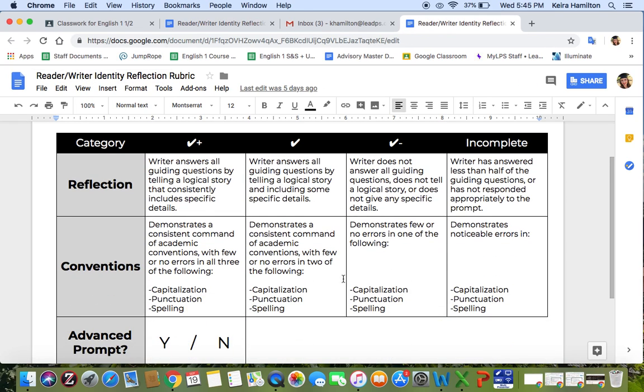There are 2 categories to grade them in. First is the reflection component, and second is conventions. As a reminder, conventions are things like capitalization, punctuation, spelling.